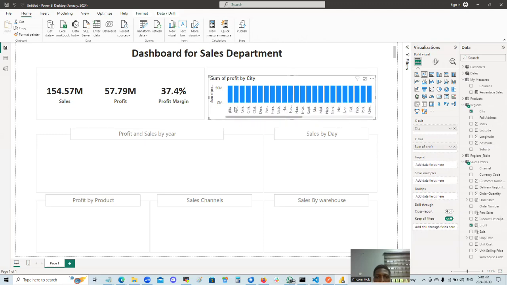50 million. And why are all of them the same thing? This is 57 million, sum of profits. This is 57, the same thing. This is 57, the same thing. This is the same thing for this one. They are the same for all of them. Yeah, so I'll call it.